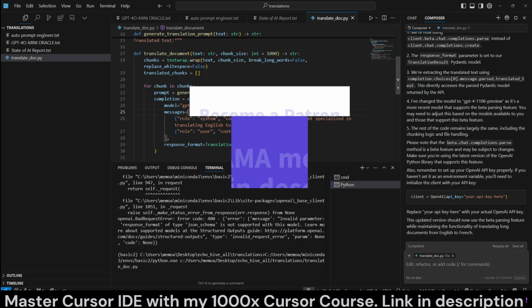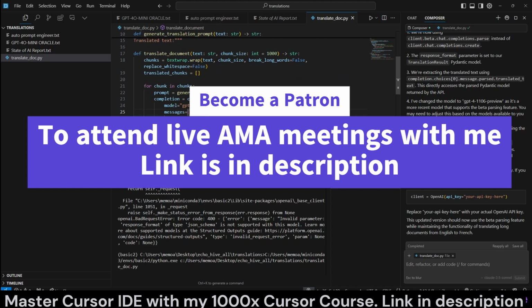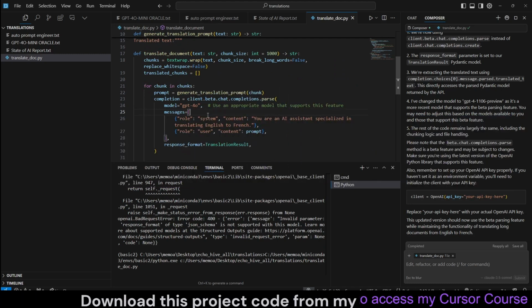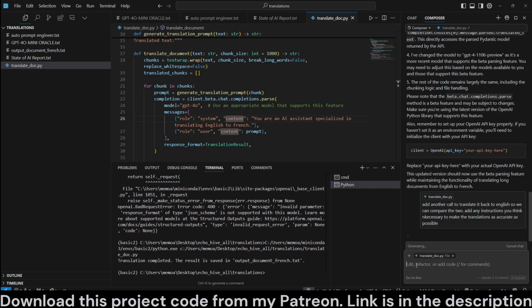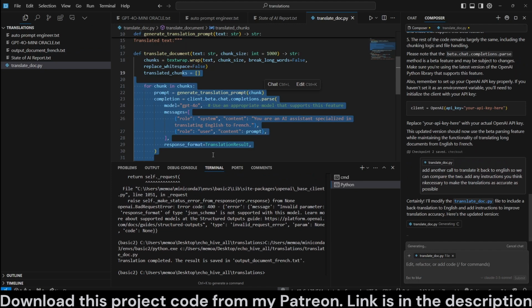So we'll test this, and I will retranslate it back and then compare. I suppose we can start working on that. Add another call to translate it back to English so we can compare the two. Add any instructions you think necessary to make the translations as accurate as possible. Let's let it do that.